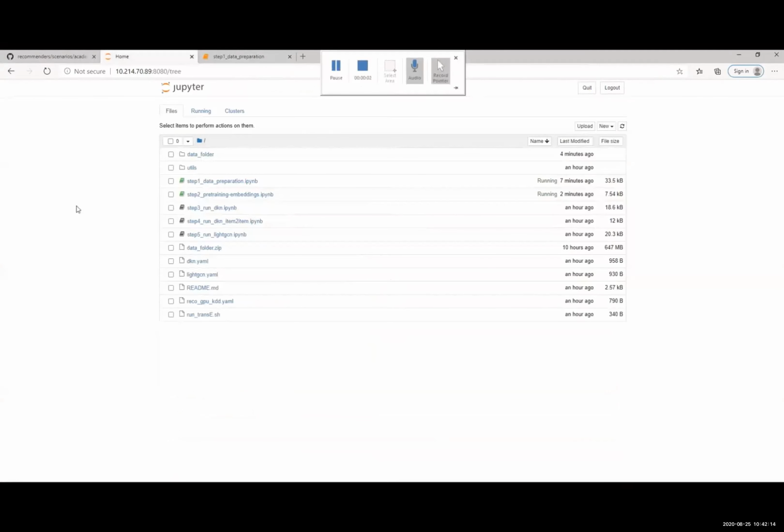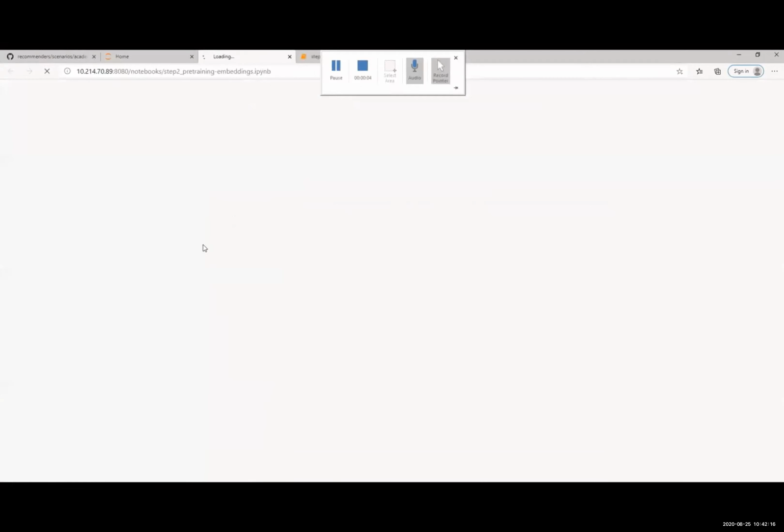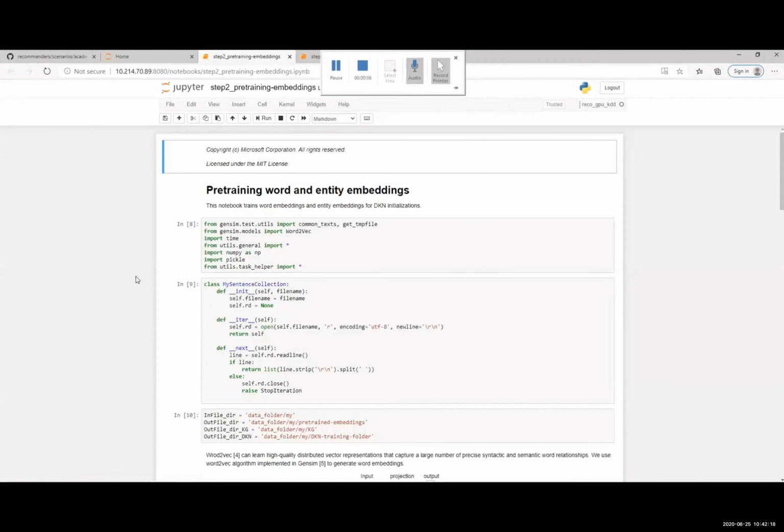The second step is pre-training embeddings. DKN takes word embeddings and entity embeddings as inputs. Although DKN can train the embeddings in an end-to-end manner, it's better to provide pre-trained word embeddings and entity embeddings as a good initialization.